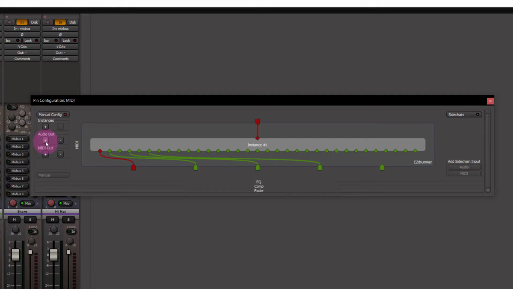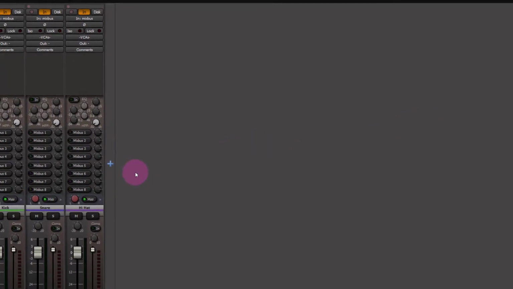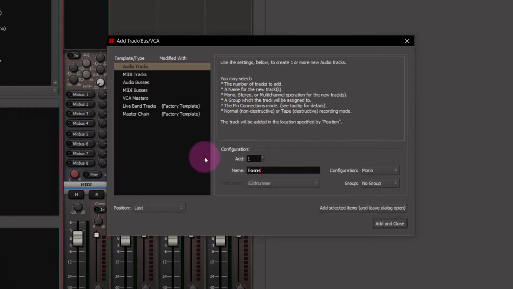I'll click the button to add an output, click to add another output. Here's my 7. This is my left toms. Here's 8 for my right toms. So now I'll need 2 tracks for that. Call this toms left.